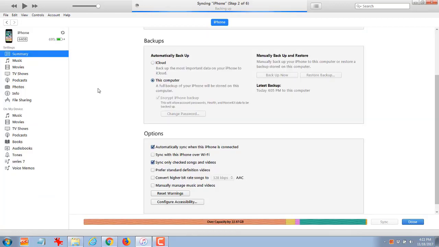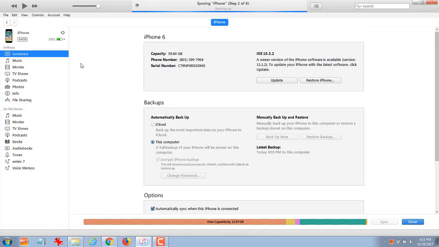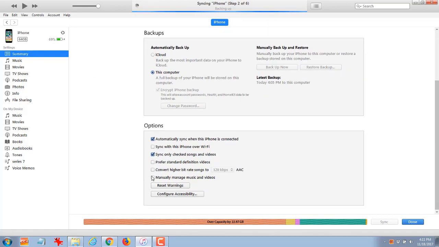All right, when you plug your phone in here, make sure you go do this. Go down here and in your phone settings, check manually manage music and videos, and hit apply. Otherwise, this does not seem to be working. And then you'll simply come over here.